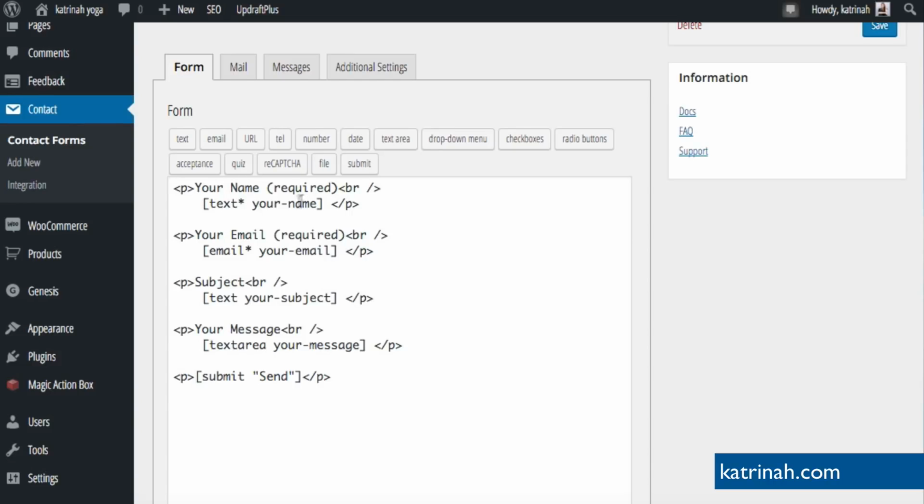You'll have a name, email, subject form line, then a message box, and then a submit button. So generally, I never change any of this. You're welcome to do so if you'd like, but this works for me. These are all the fields that I need.